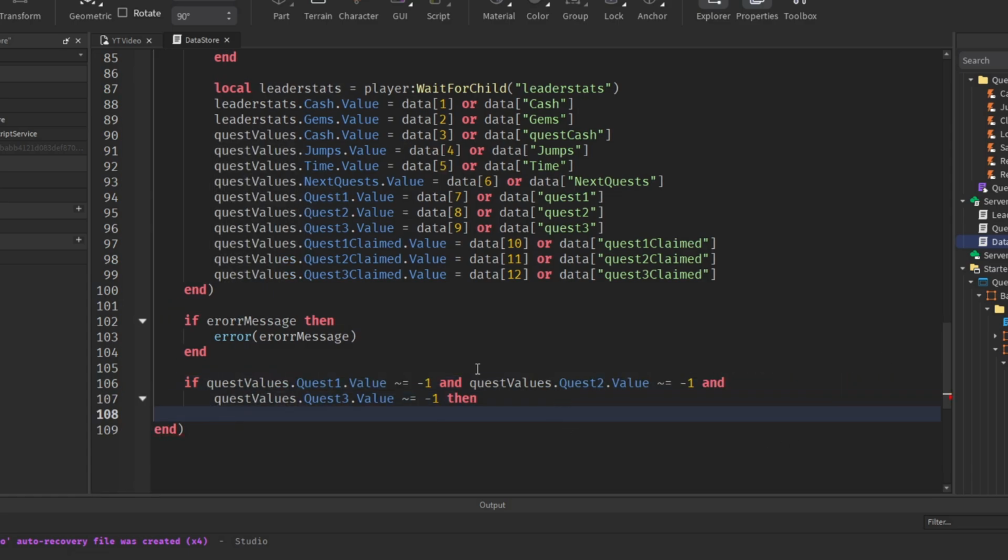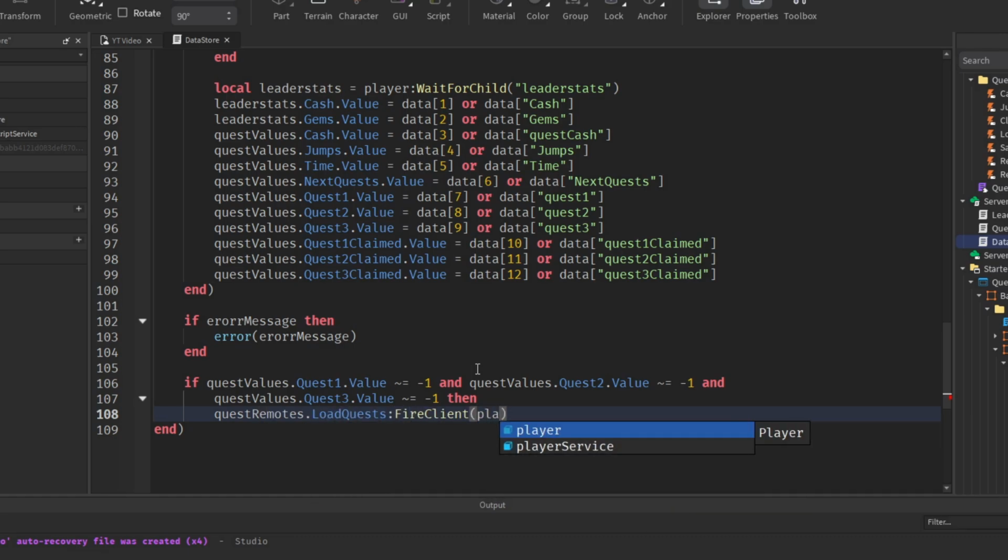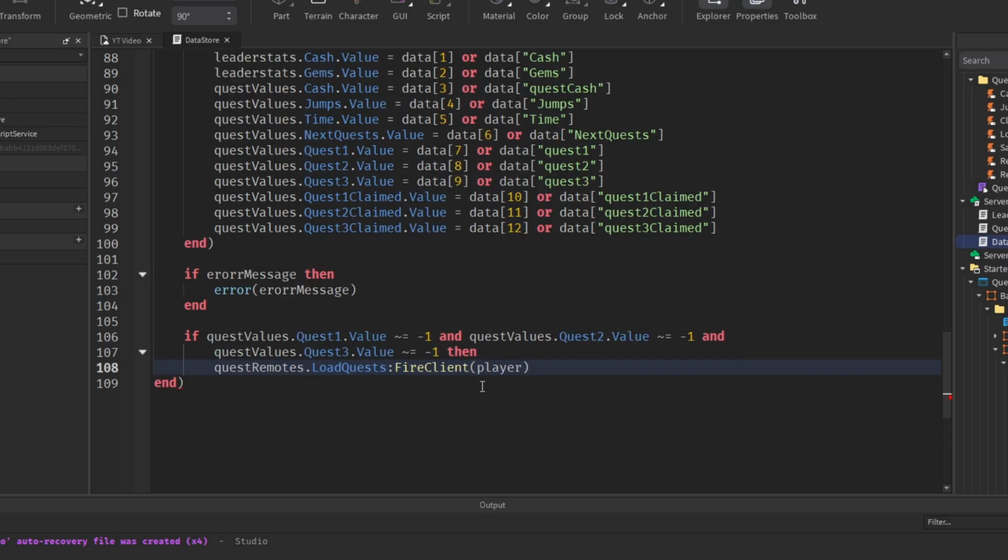Then, if quest 1, 2, and 3 are not equal to -1, so they all exist, then we'll say quest remotes dot load quests fire client, passing in the player. So this will load all the quests. And just add the little end in there.